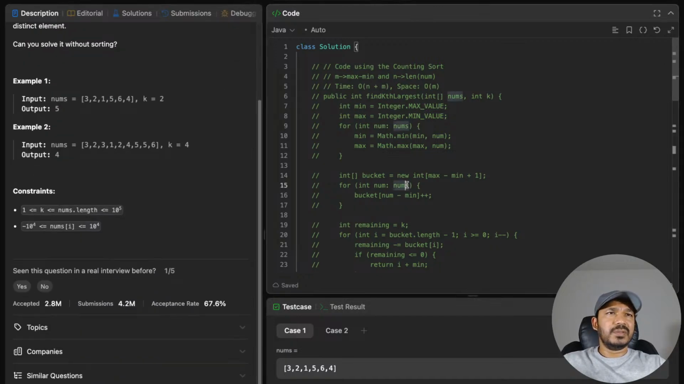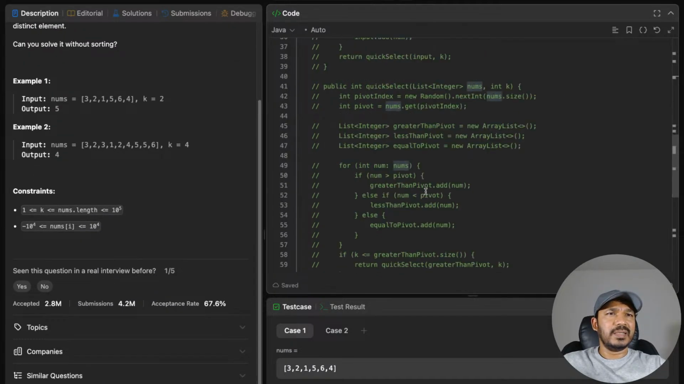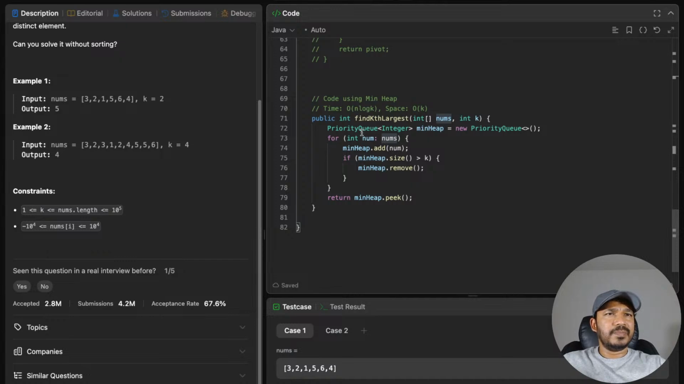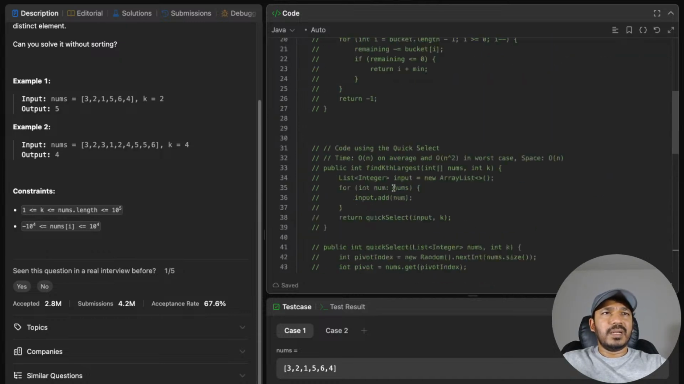That looks good. Find the kth largest. So here, yeah, this is the priority queue solution. O of n log k time and space is O of k. I just defined a min heap and iterated through the array, and if the size of the min heap is greater than k, I remove from the min heap, and I return the min heap's peak.